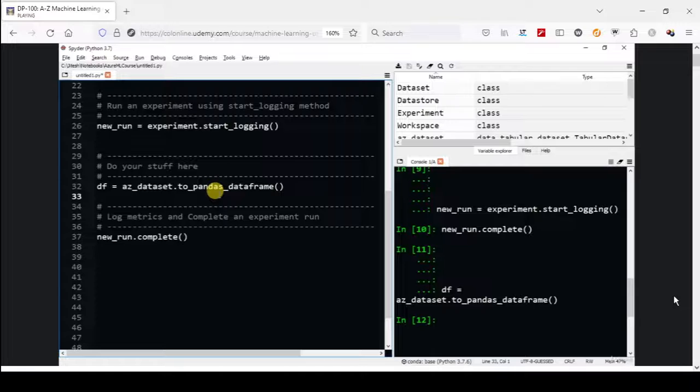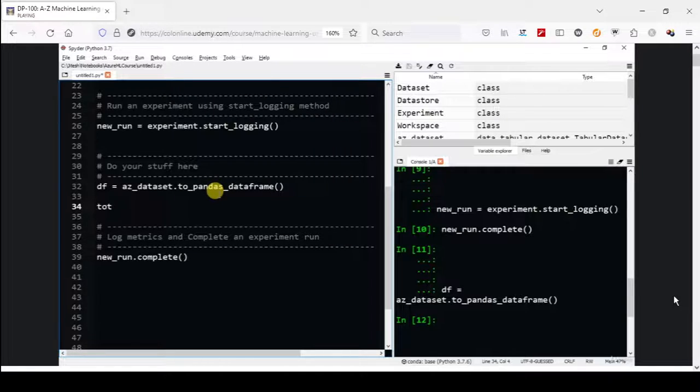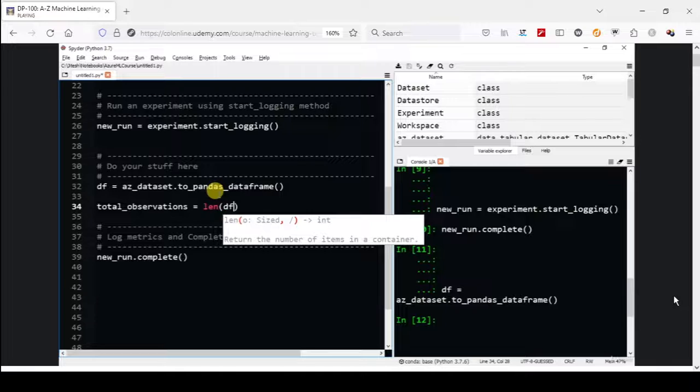Next, let's count the total number of observations as total_observations equals, and that is provided by the built-in Python function len, and df inside the parentheses.